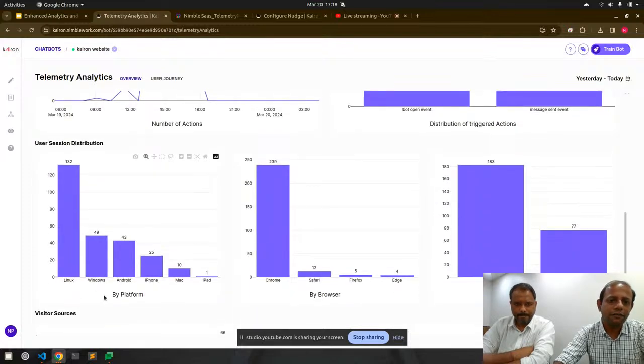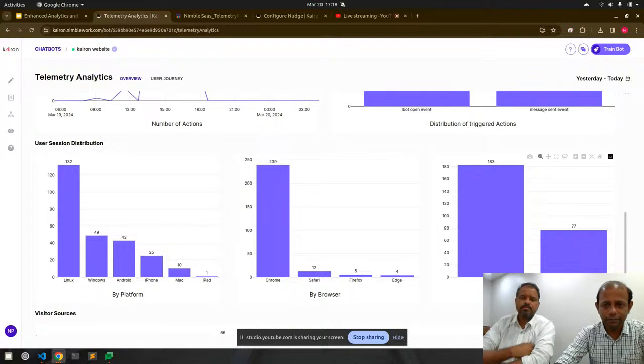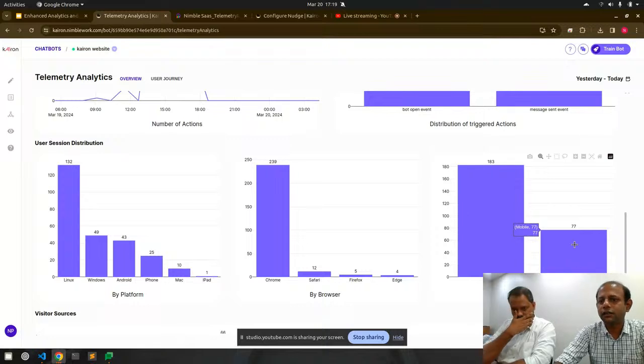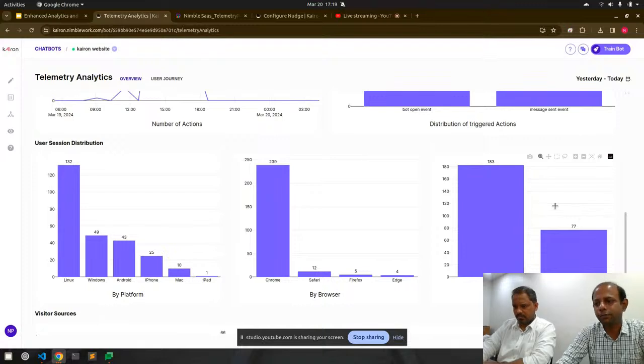Then we have another graph where you can segregate your users according to the platform, browsers, and type of devices, like how many mobile users there are and how many users are on other devices like tablets and laptops. So if the number of mobile users is high, you can optimize your website for the mobile form factor and not the laptop form factor. So you know which form factor to concentrate on while developing or improving your website.